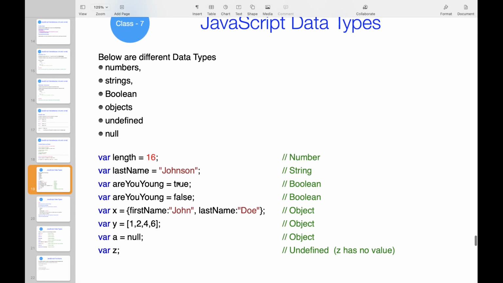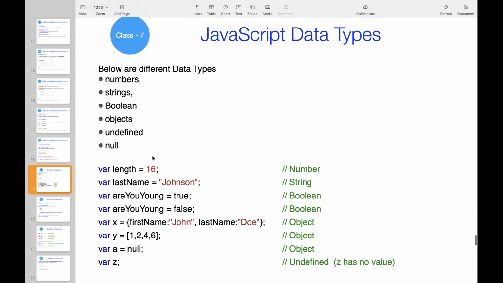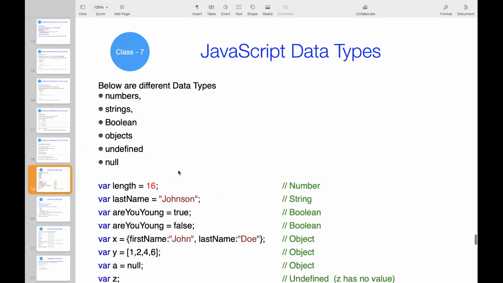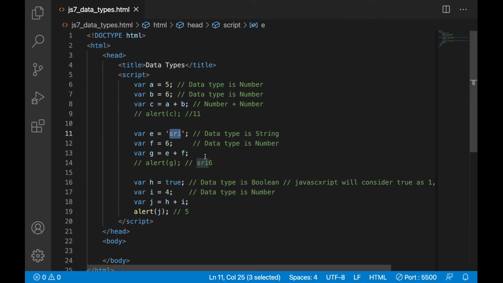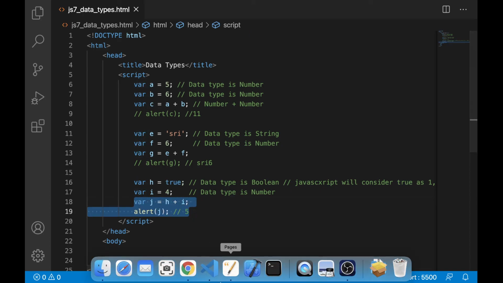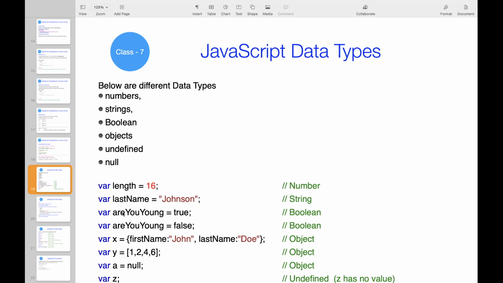So based on the value we can identify the data type, whether it is a number, string, boolean. While adding or subtracting or multiplying, a boolean will be taken as 1 or 0. If we see here, I used boolean true, and we are adding two variables. In this scenario it will take it as 1. True means 1 and false means 0. JavaScript will consider it like that in mathematical operations.